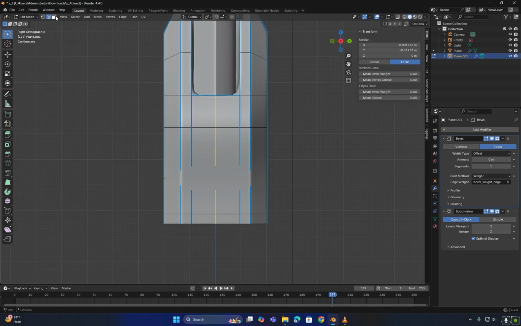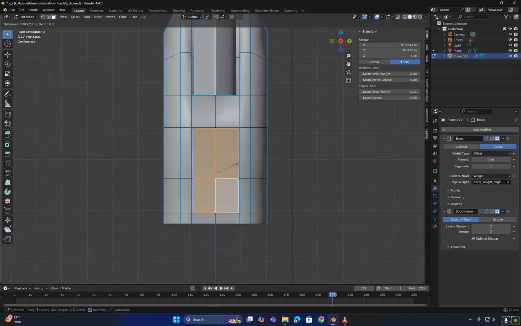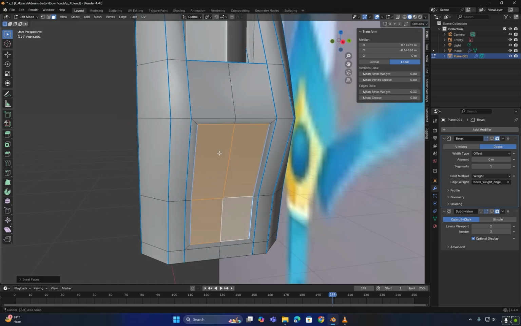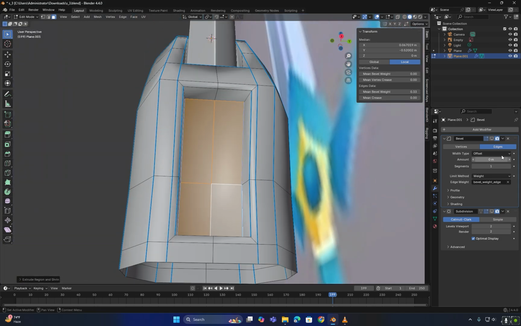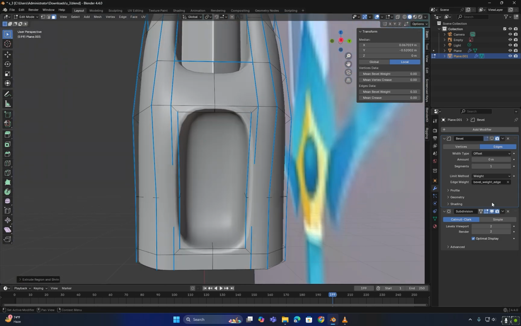Now I will select these faces, press I to inset and then extrude them. For any edges that need bevel weight, I will add it.